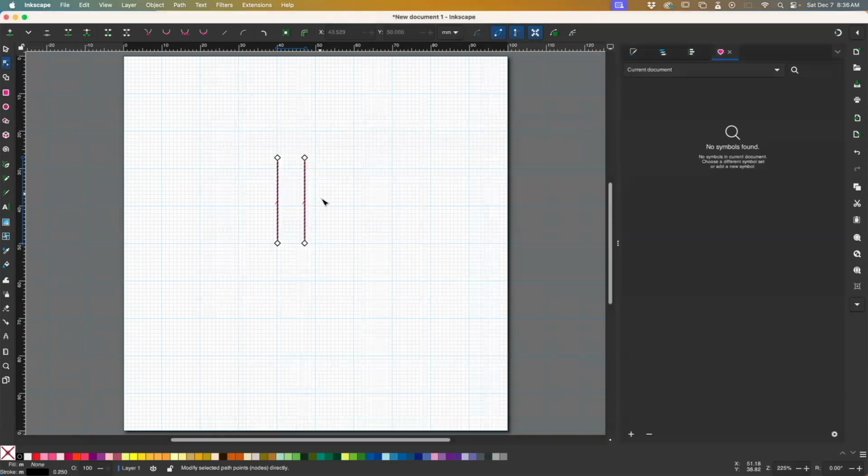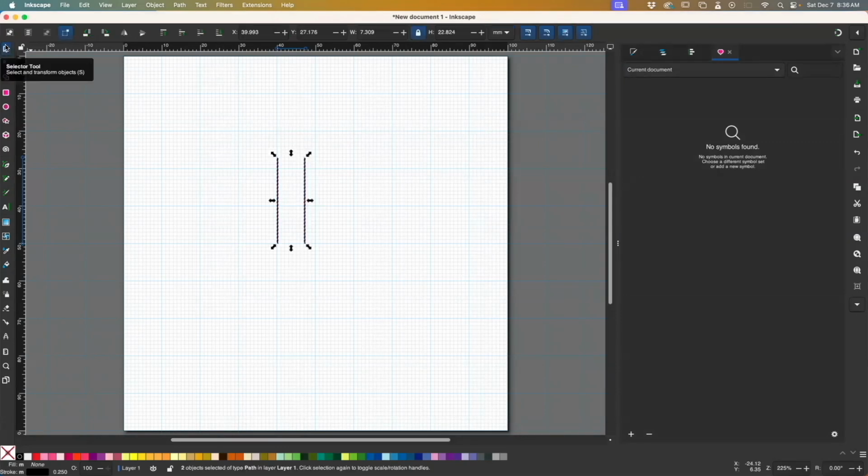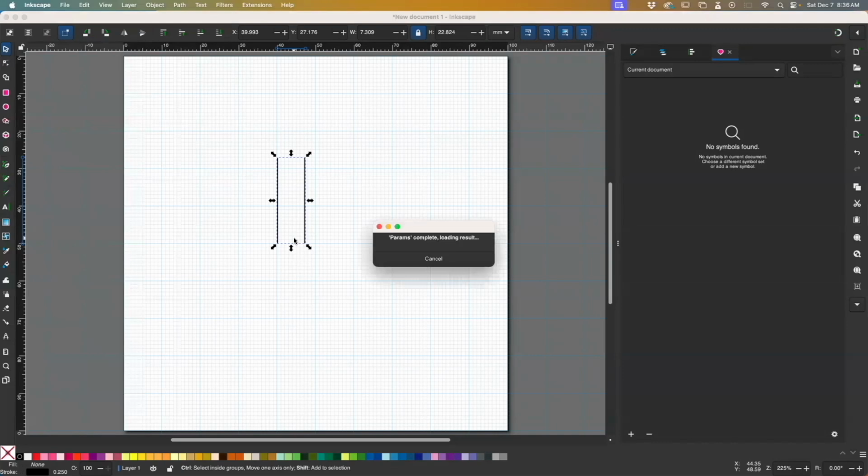So now that we have these going the same direction, we're going to go to our regular selection tool, which for me, the shortcut is V. That's the Illustrator shortcut. And now it has them both selected. I'm going to go Control K, which is going to combine them into one shape. And then we're going to go Command Shift P to go to our params.